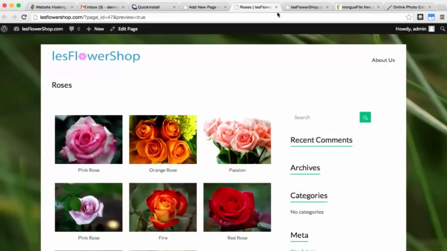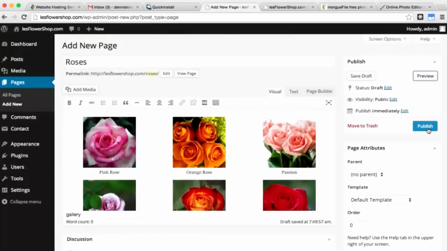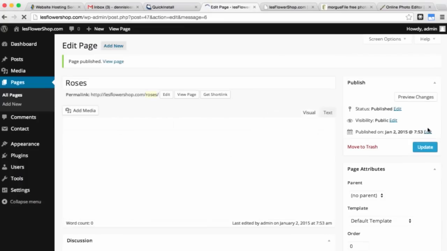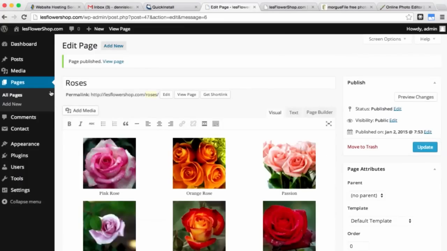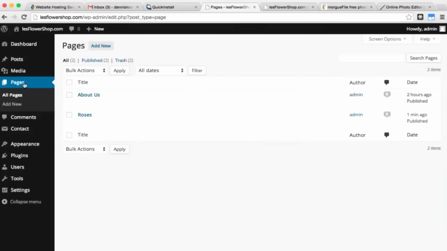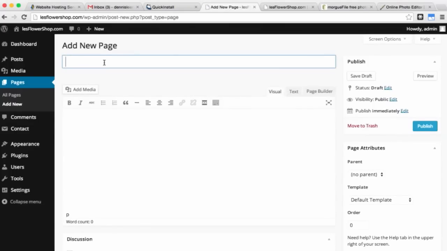Let's go back to the dashboard and then click Publish. Go back to our pages. We've just created Roses and I'll add one more. I'll call this Wildflowers.